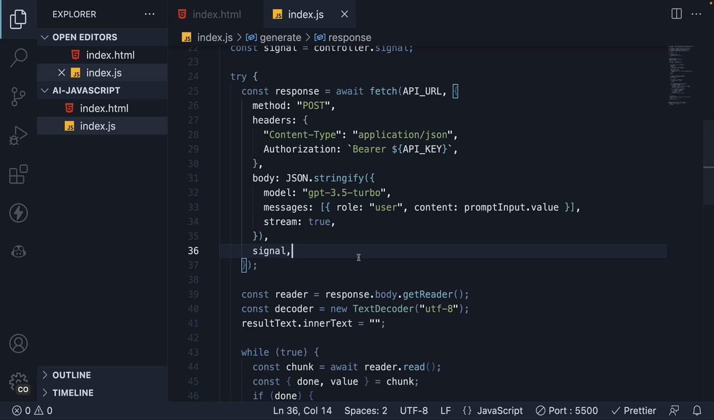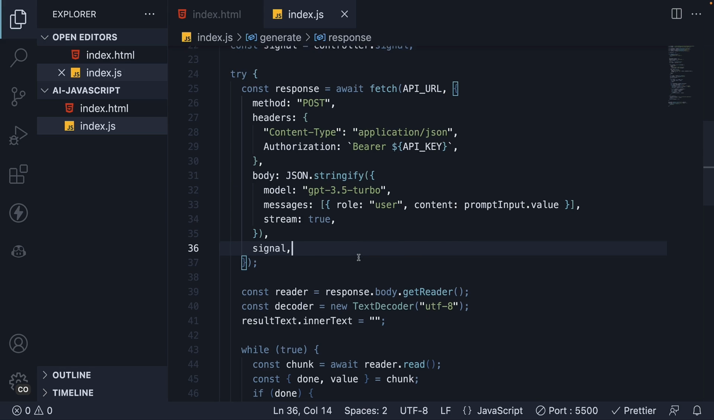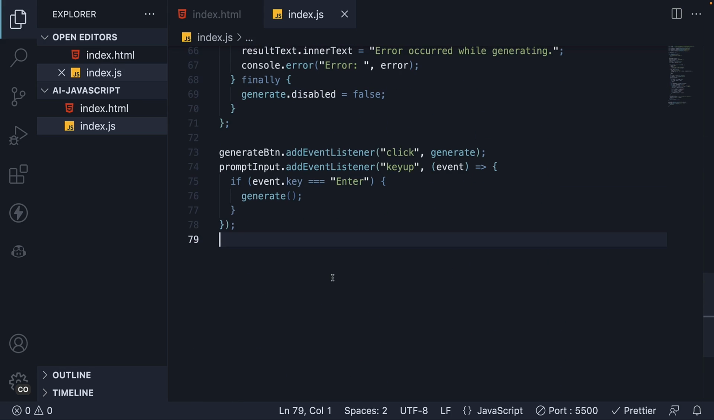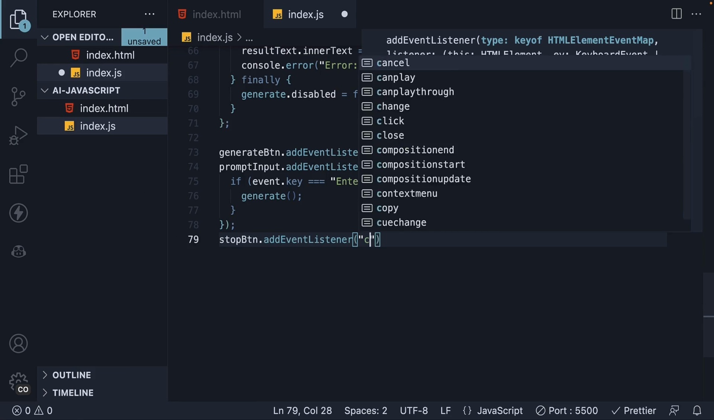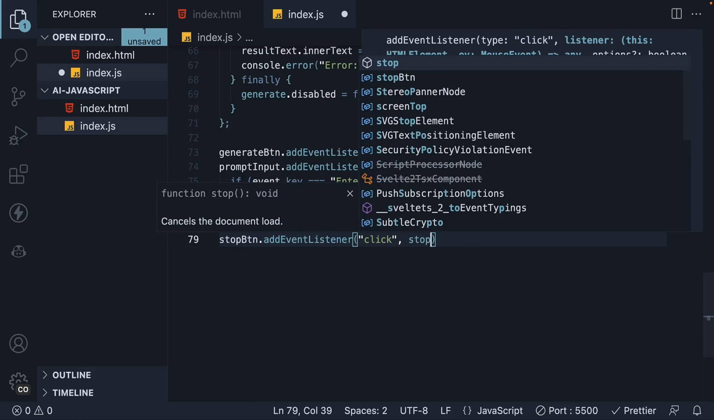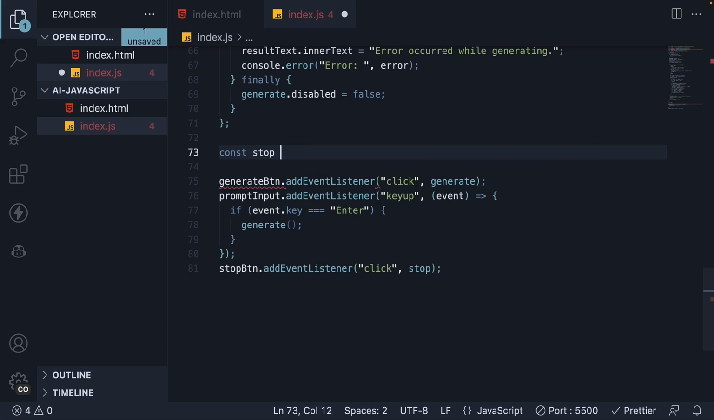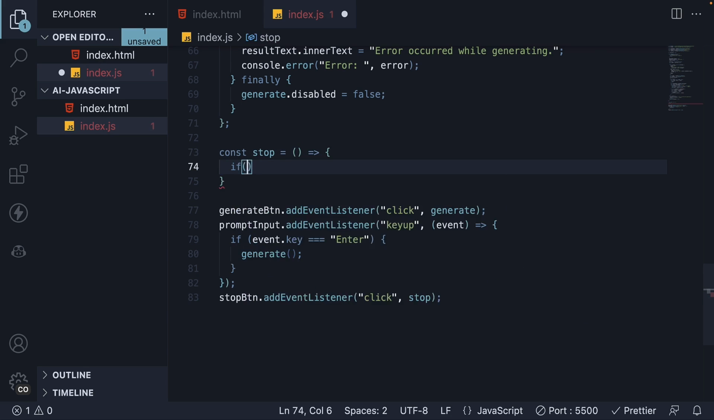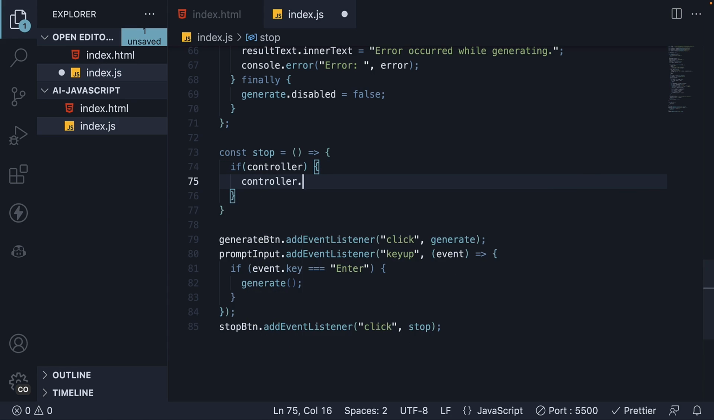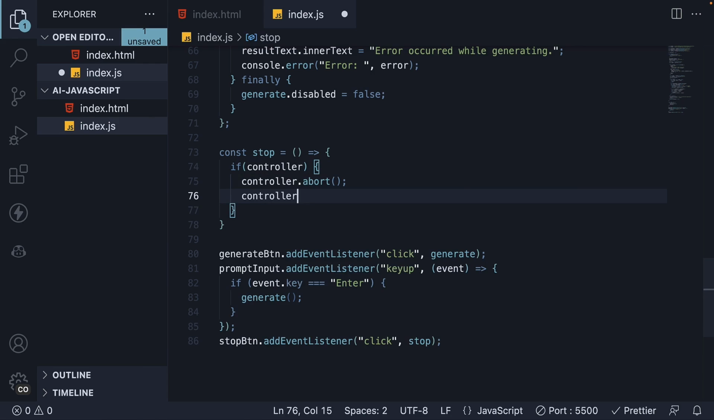Let's handle the stop button click event and assign a stop function that will stop the ongoing request. So at the bottom, stopButton.addEventListener. On the click event, let's call a function called stop. Now let's define the stop function. It's an arrow function, and if controller is not null, we call controller.abort. We then set controller is equal to null. This will stop the ongoing request.